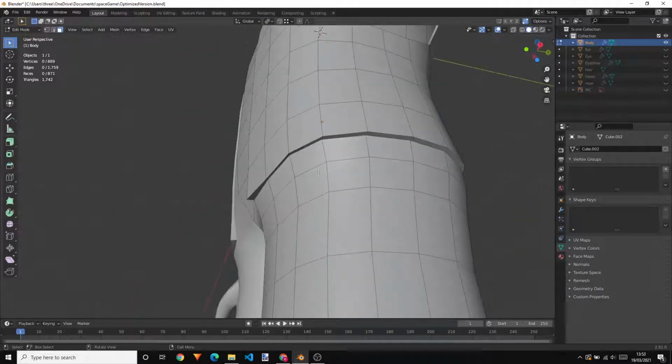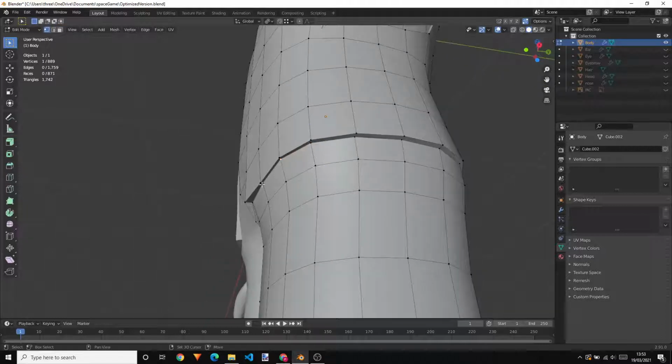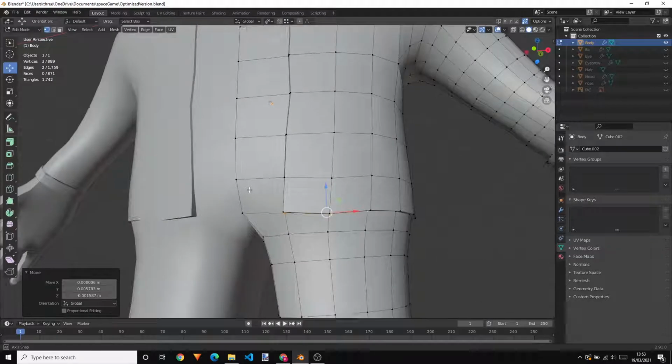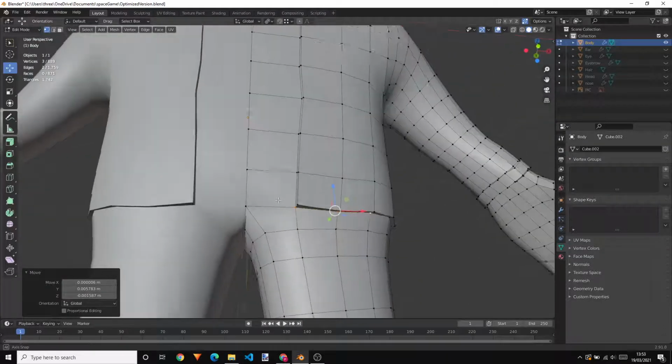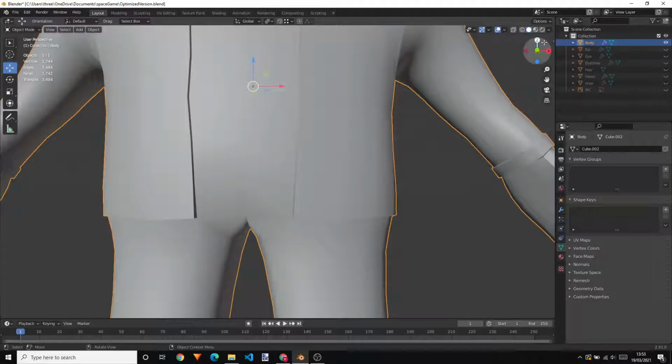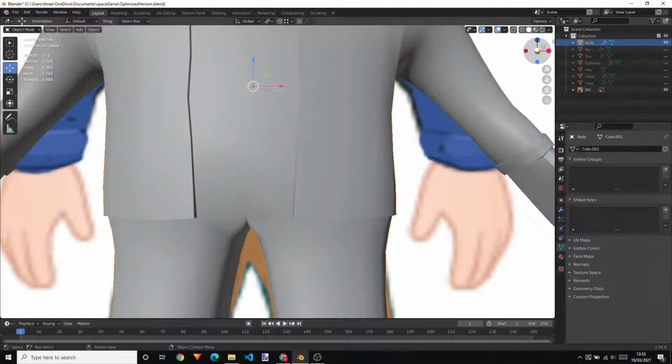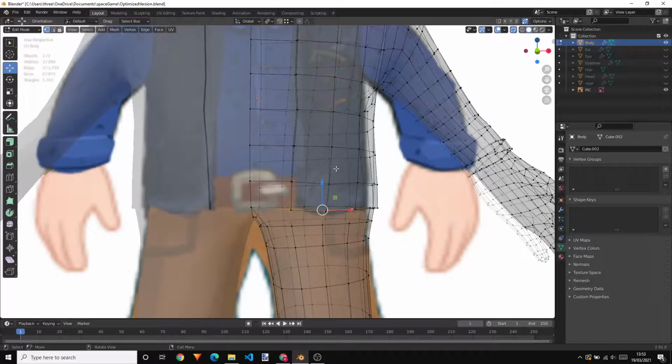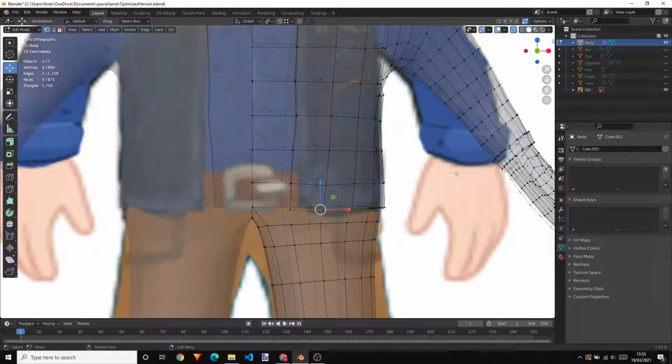Again, things like this, if you've got these and you want to give it a bit more definition and shape, you know, you can always just move it a little bit, tuck it in, change the shape of things a little bit. I want to have a go at the belt now. So let's have a look. So let's go into front mode.